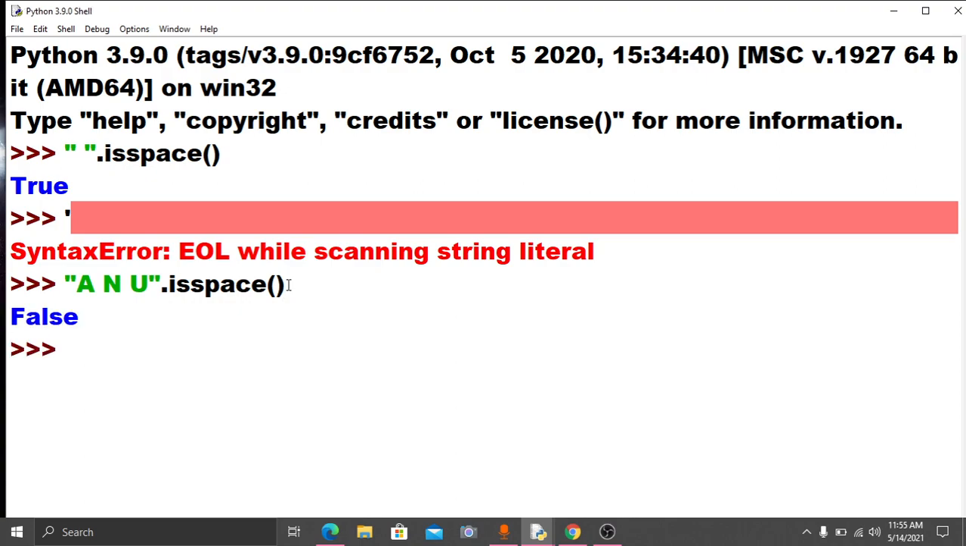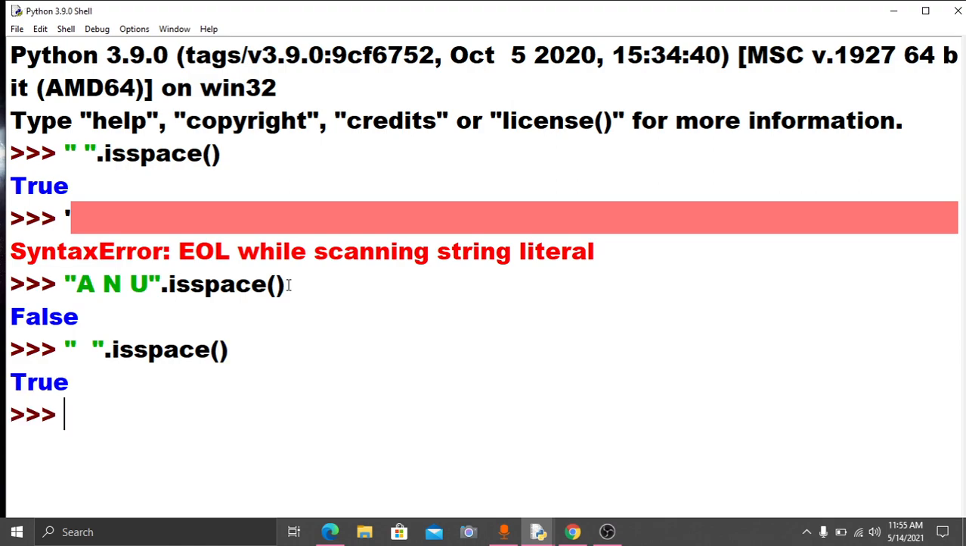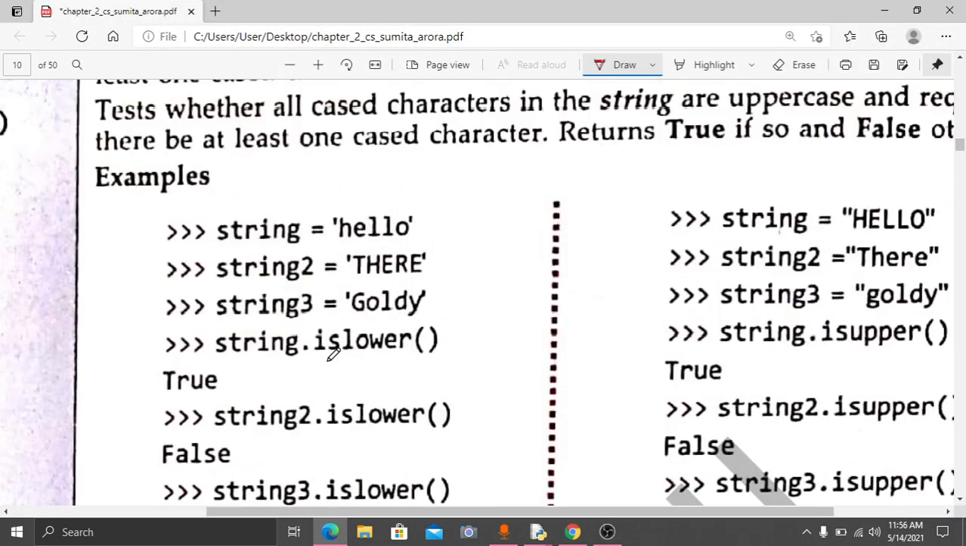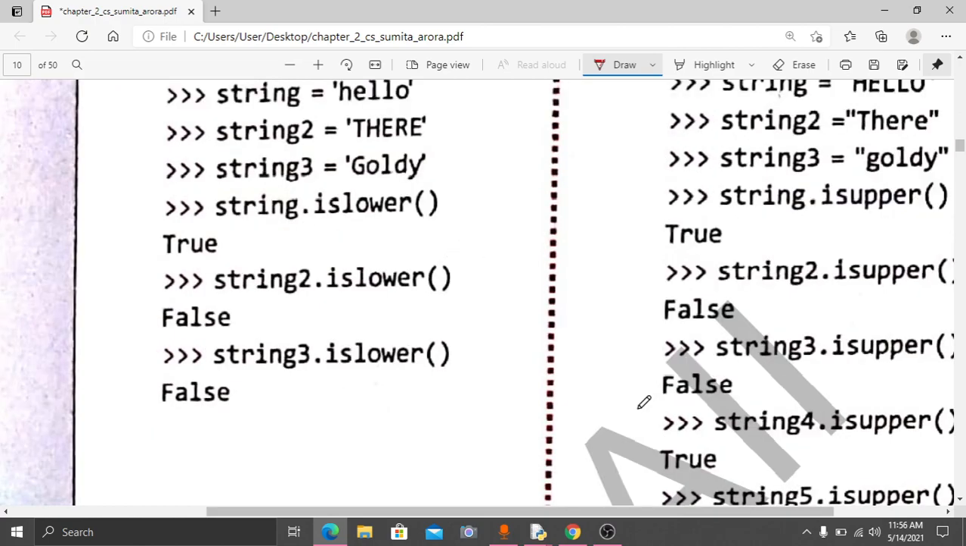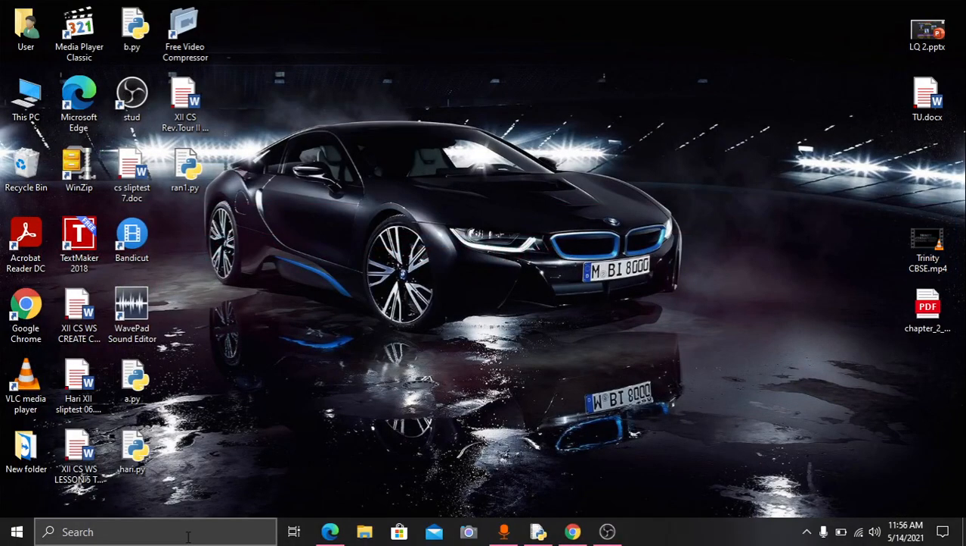அப்படின்னா இதுல இருந்து என்ன தெரியுது? பக்காவா ஸ்பேஸ் இருந்தா மட்டும்தான் it will return true. Simply if you are writing a character along with space, it will return false only. Okay, fine, super. Then the next one, is lower, is upper. We can close this one.